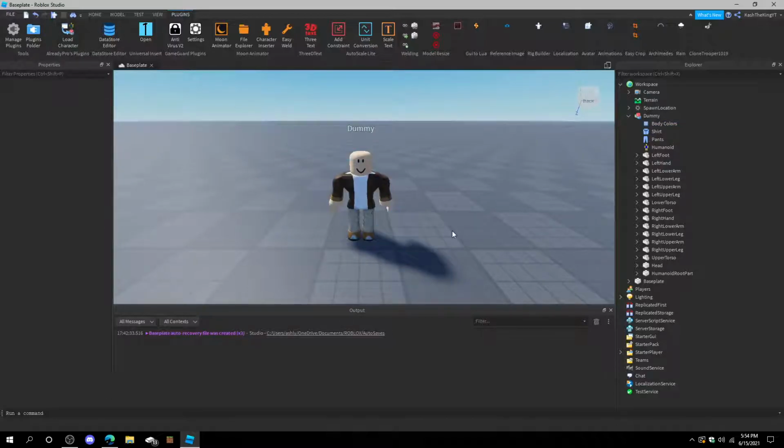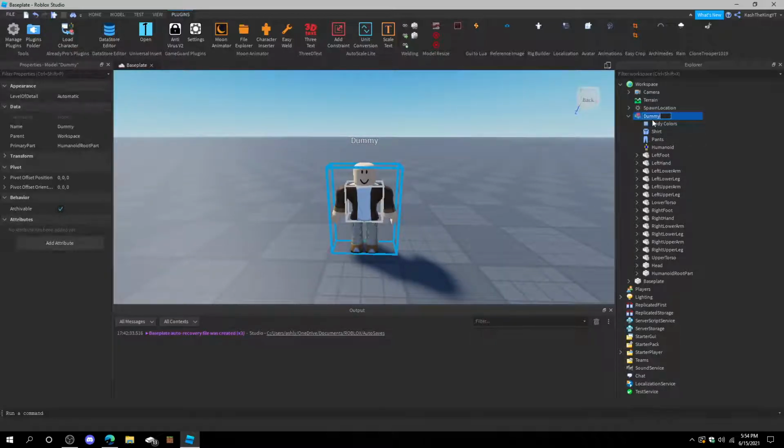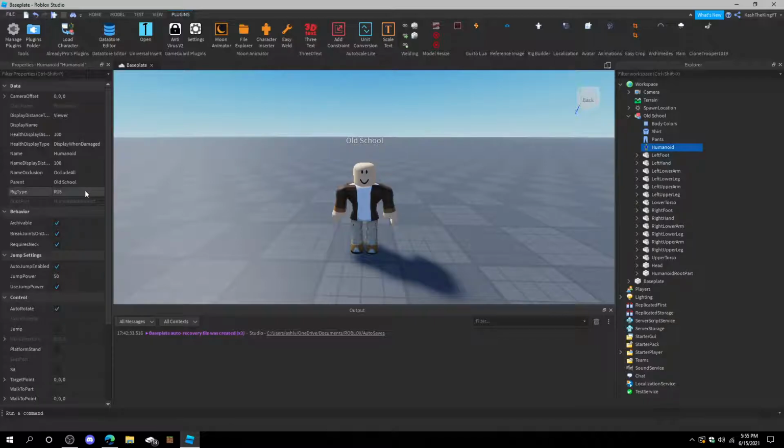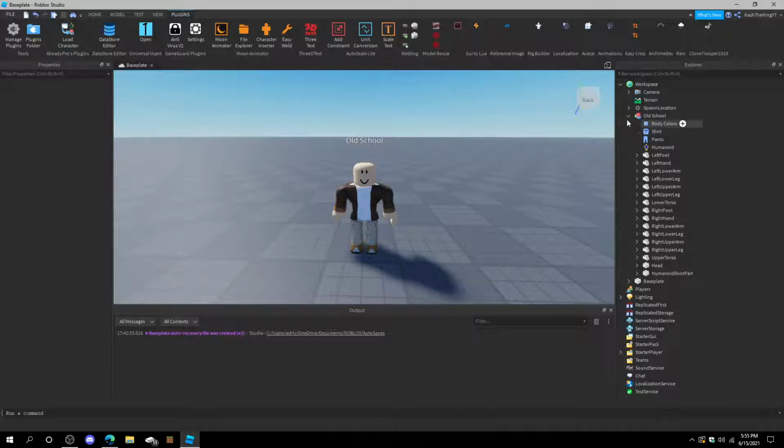Now that we finished that, we can even change the name of the dummy to outfit or old school, something like that. Whatever you want your theme to be, you can change it. You can even add a GUI to make it look good. And there's going to be a bunch of stuff that you can do with this. If you change the humanoid, you can change the display distance and all that, and stuff like that. But, you know, the basic stuff.